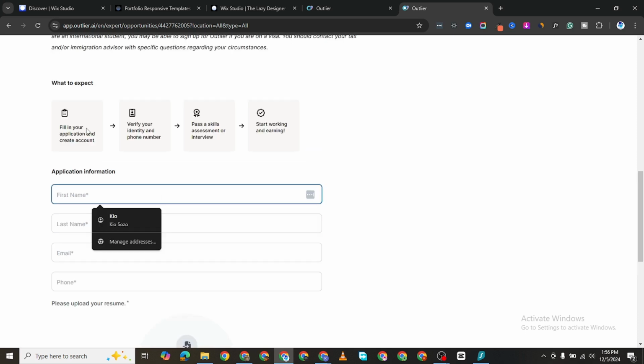For you to take advantage of this, you need to fill out your application information. Before you go ahead, just notice that these are the steps. You fill in your information, your application, and create an account. You verify your identity and your phone number. You pass a skills assessment or interview, and you start working and earning.